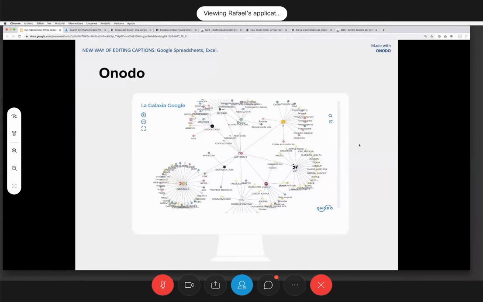Something very, very fun to work with is Onodo, to create networks. Very fun to show relationships between politicians or companies or key events. Very good. And all of these applications work more or less the same. You have an Excel file or a CSV file or a Google spreadsheet, and you publish it, or you copy and paste, or you upload it, and then you visualize it and make some kind of customization. Right?